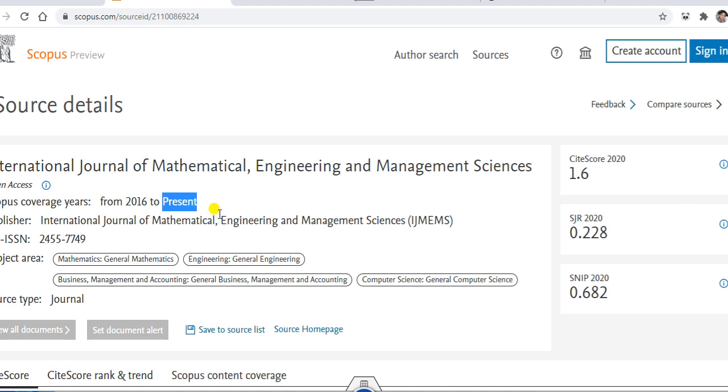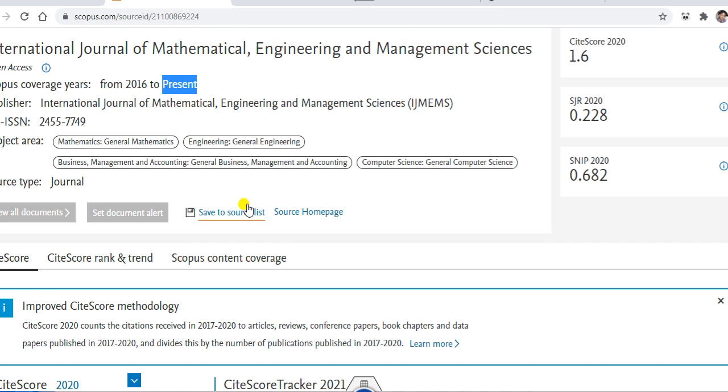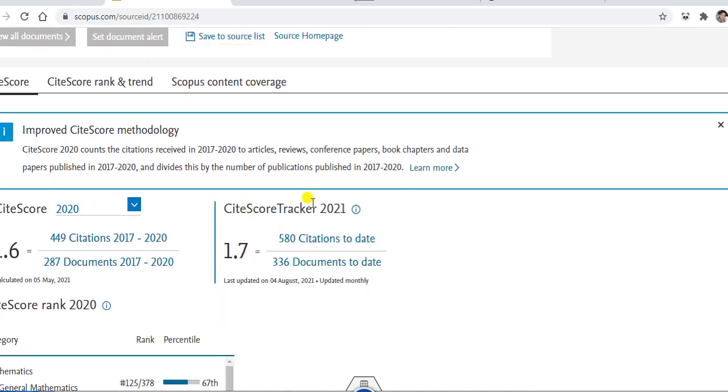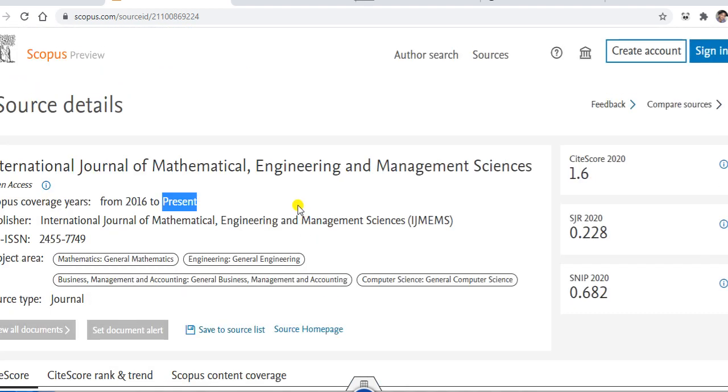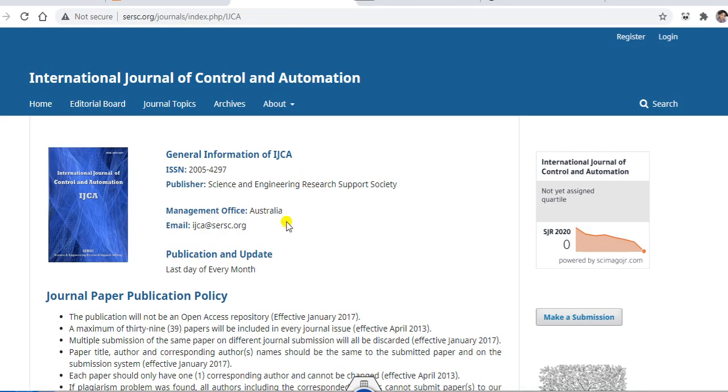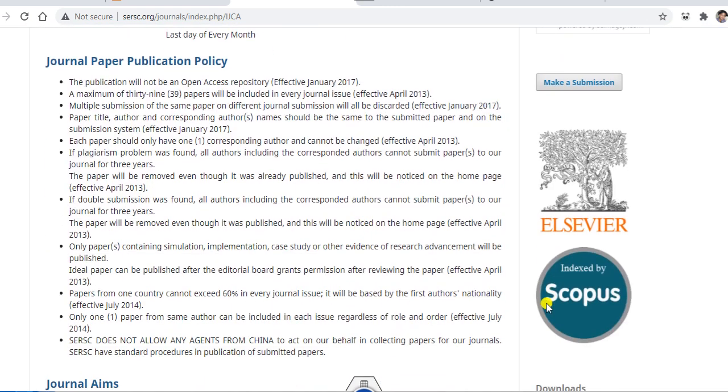So this is the way you can check whether your journal is Scopus Index or not. Once it is, you can find its CiteScore, its rankings, and so on. Make sure that you are aware whether the journal is Scopus or not at present, whether or not it's written on the website.